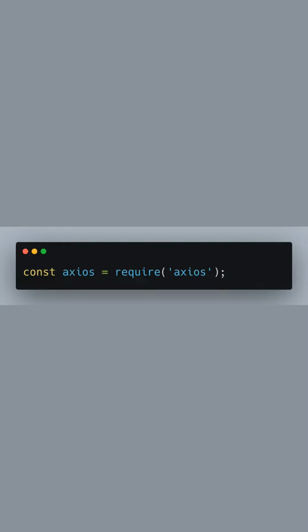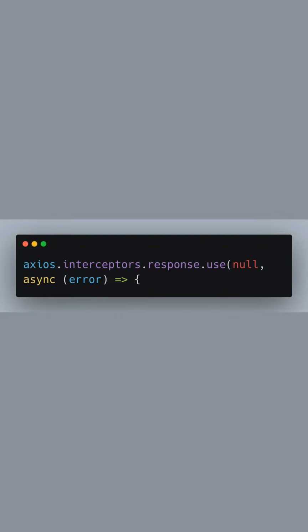First, we need to require the Axios package to make HTTP requests. We define MAX_RETRIES as a constant to specify the maximum number of attempts we will make to retry a failed request. Here, we're adding an interceptor to handle responses.